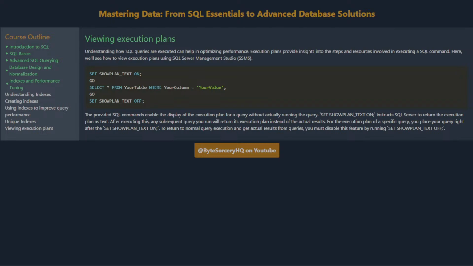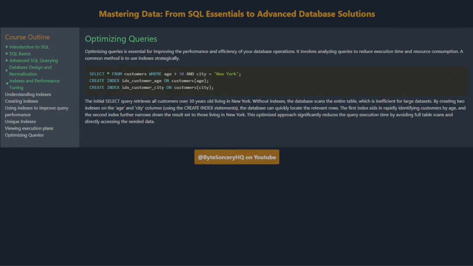For the execution plan of a specific query, you place your query right after the SET SHOWPLAN_TEXT ON. To return to normal query execution and get actual results from queries, you must disable this feature by running SET SHOWPLAN_TEXT OFF.